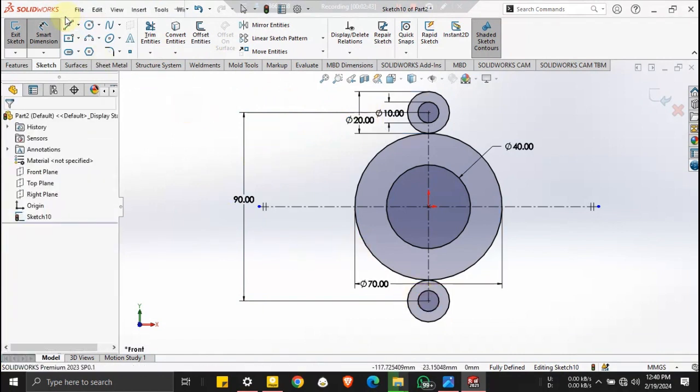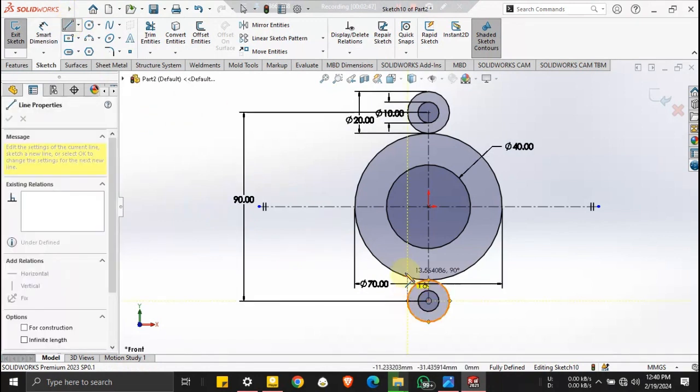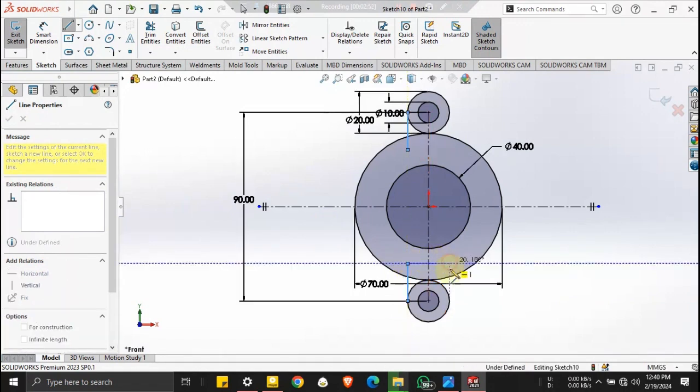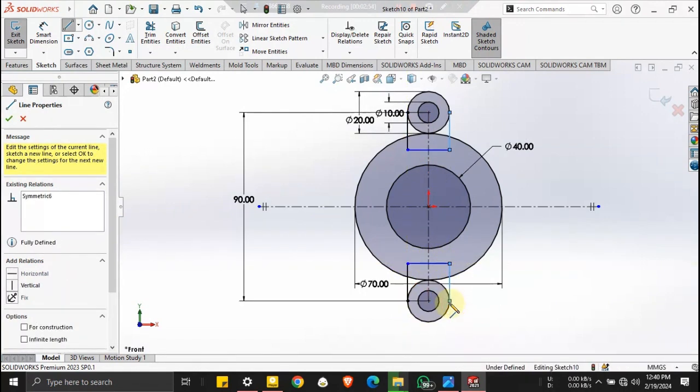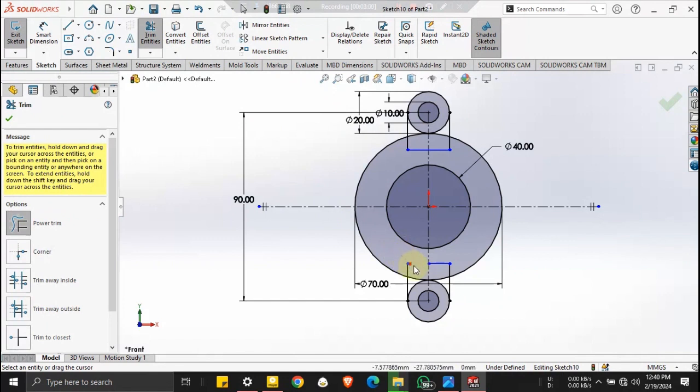You then join the two lines. You create this. And then you trim this off.